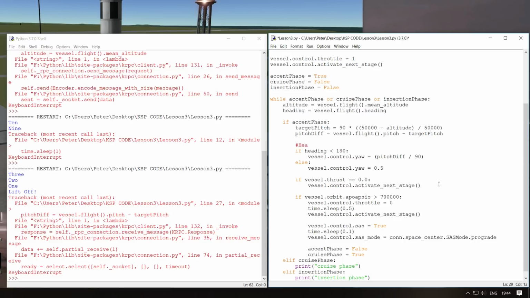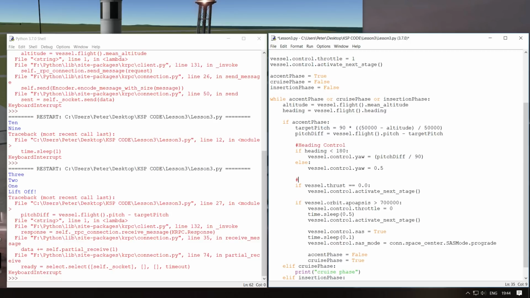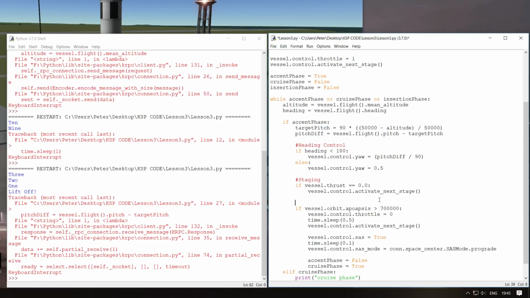So this is our heading control. We're just going to leave a comment saying heading control. And you can write anything you want in these comments. This is our staging code, of course. We're just going to leave a little comment there that says staging. And we're going to leave a comment here that says MECO, main engine cutoff. Now, these are just little comments. The program ignores them. They are just for people to read to make your code a little more readable if it gets a little messy.